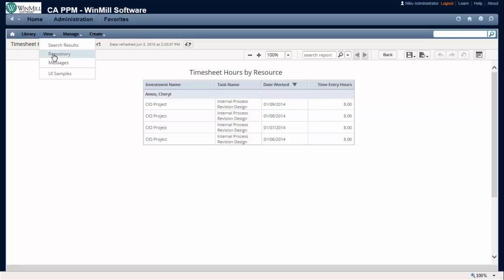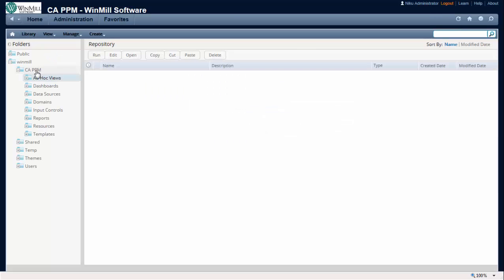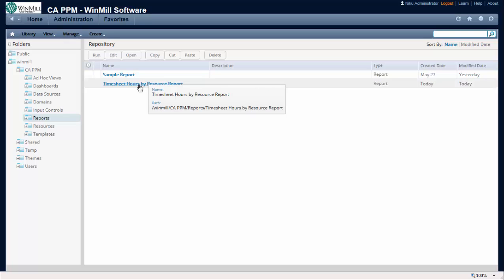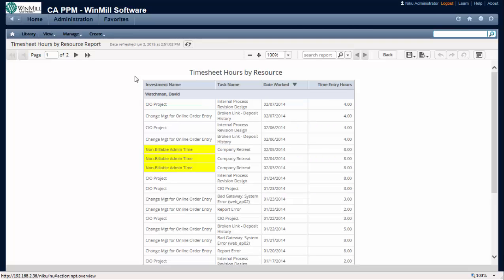Now our report should be available in our repository. So if we navigate to the View menu and click Repository, and navigate to our CAPPM reports folder, you'll see our report is available to run. Here you can see the report displayed.